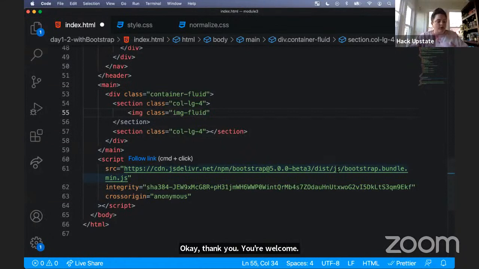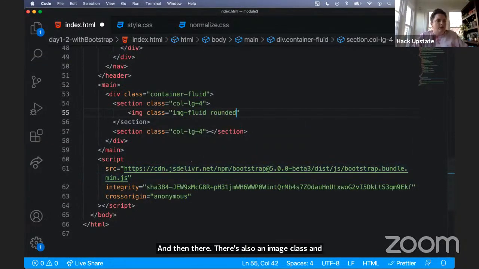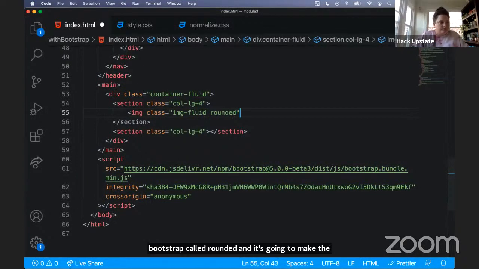And then there's also an image class in Bootstrap called rounded, and it's going to make the corners of my image rounded. And I'll show you that in a second.